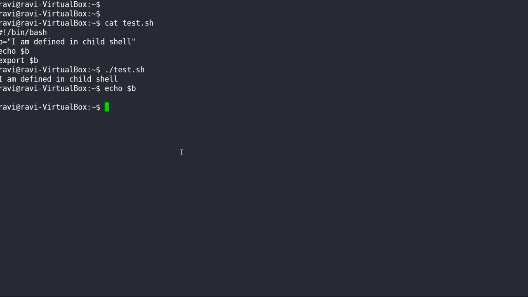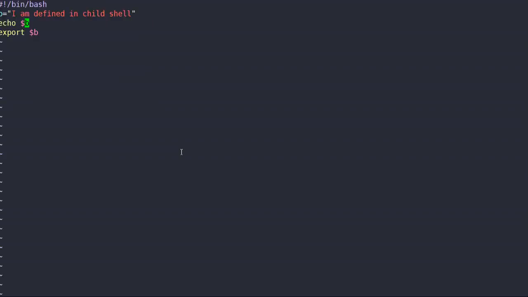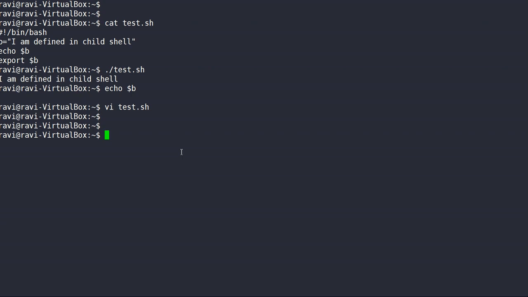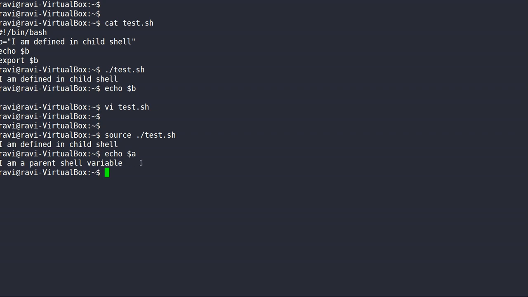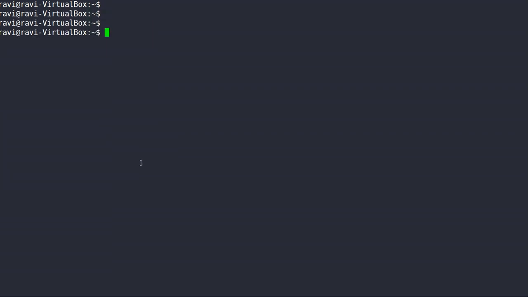If you want to pass a variable the other way, then the source command comes into the picture. This is my variable b, and I want to pass it to my parent shell. Then you can use the source command and run the script, or you can use this syntax also. Okay, I am using the source command. Now I am in the parent shell. If I do echo $b, you see the value is visible. So this was the difference between export and source.